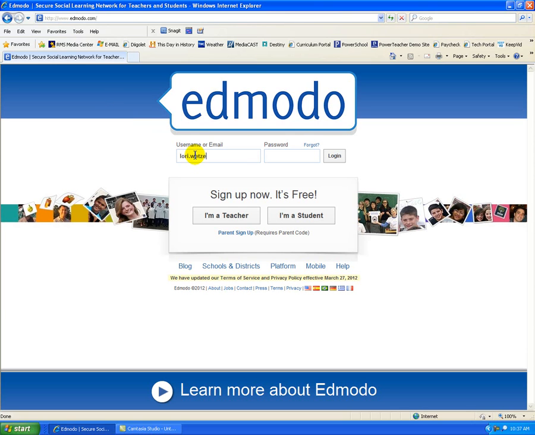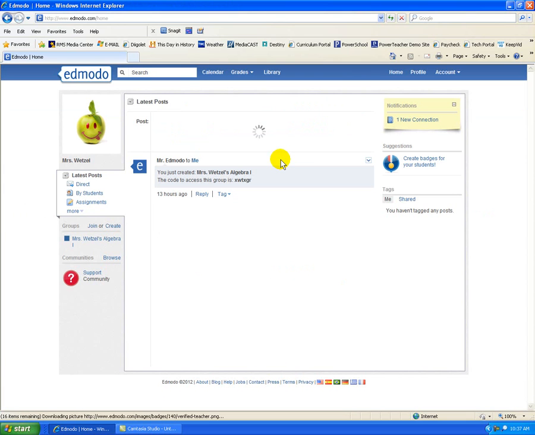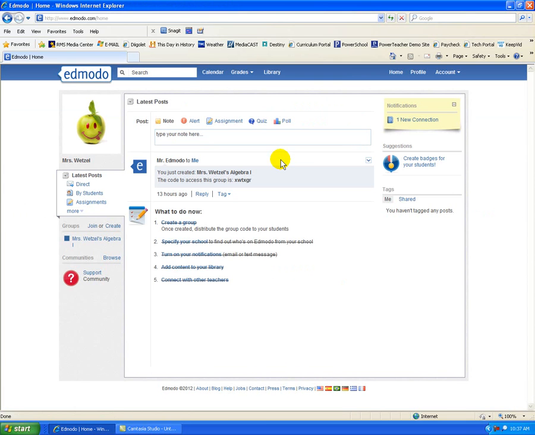So I'm going to go ahead and log in, and you would go in and actually create your account. And once you get into Edmodo, I've already gone through a few of the preliminary steps, so yours may look a little bit different when you first go in. But like I said, it's got a Facebook look and feel to it. And I'm just going to go through a few of the basic features of it.